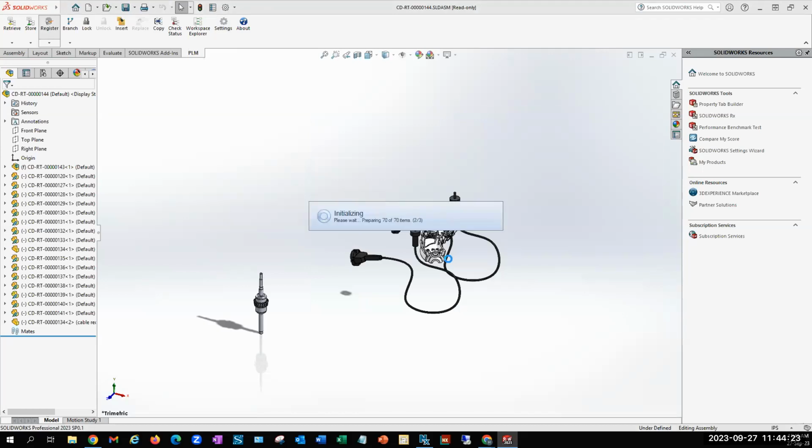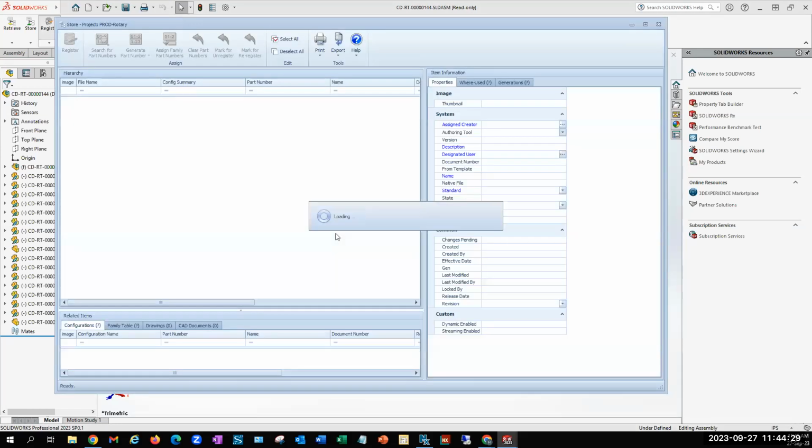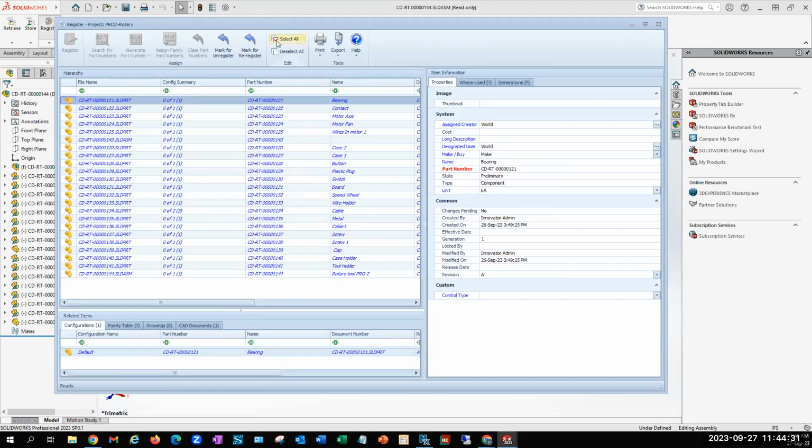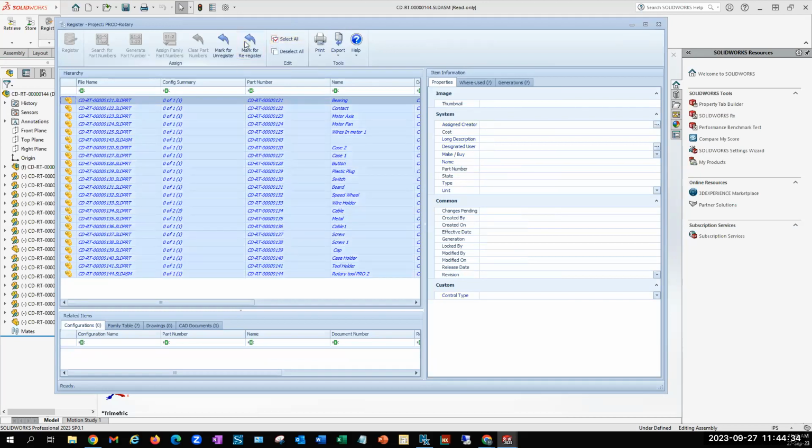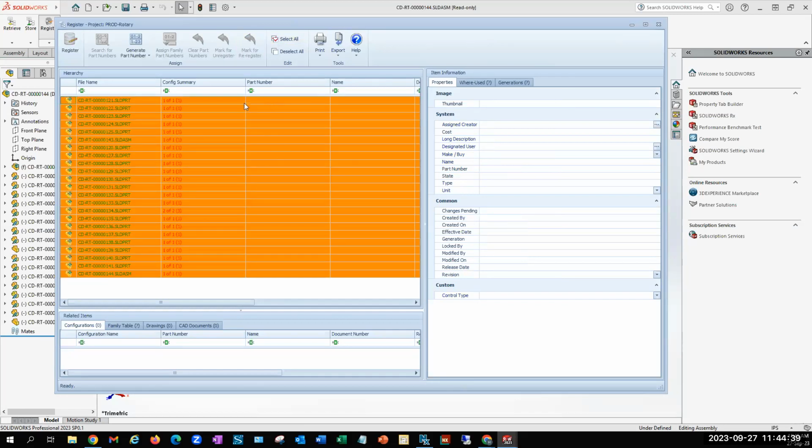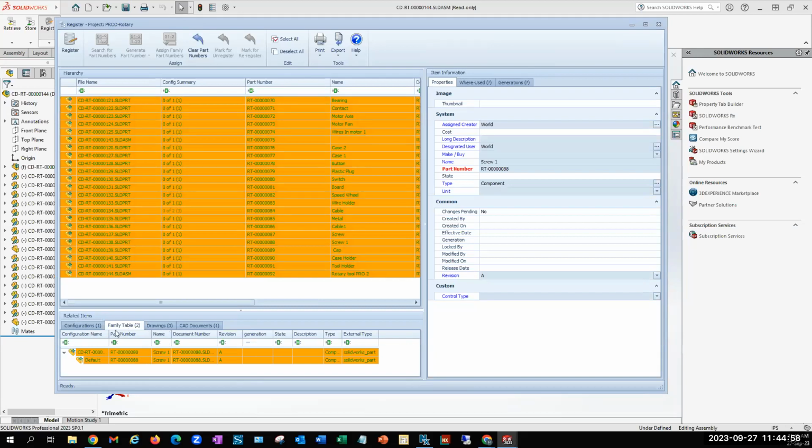And instead of unregister, I'm going to re-register this assembly using this new project with a different part number sequence to a production part number. So let's select mark for re-register. And you'll see it's color coded, so it looks a little different from the unregister. But what I want to do here is generate my production part number. So I'm changing it from CD to just rotary tool, RT. So that looks good. I'm going to go to my family table for that configuration there.